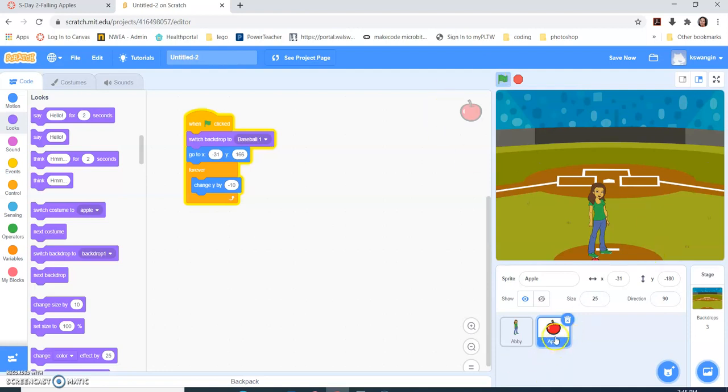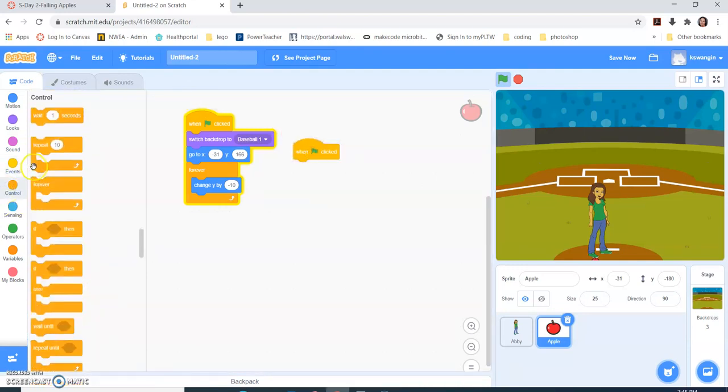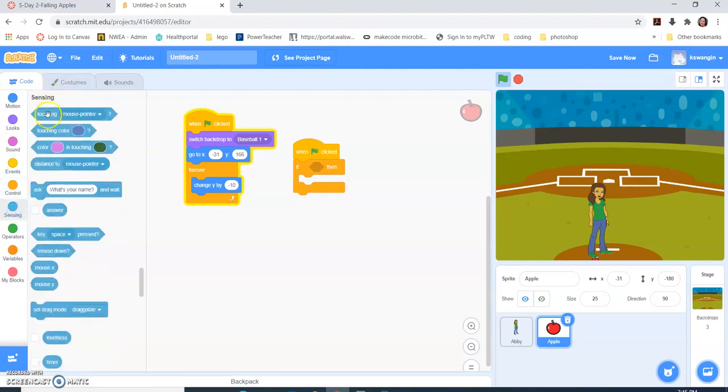So now I need some code on my apple. So I need something that says, if Abby doesn't touch it, that means that if that apple hits the bottom edge of the screen, right? So when start is clicked, and then we're going to go to control, we're going to say if, and then we're going to go to sensing. So if that is touching, so let's pull that out and see what happens.